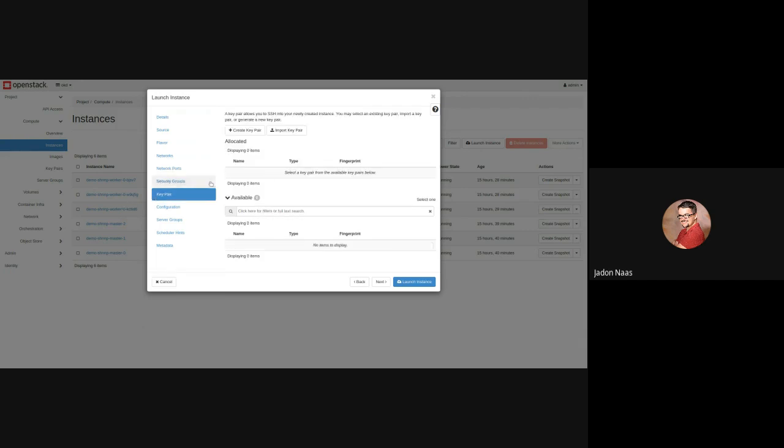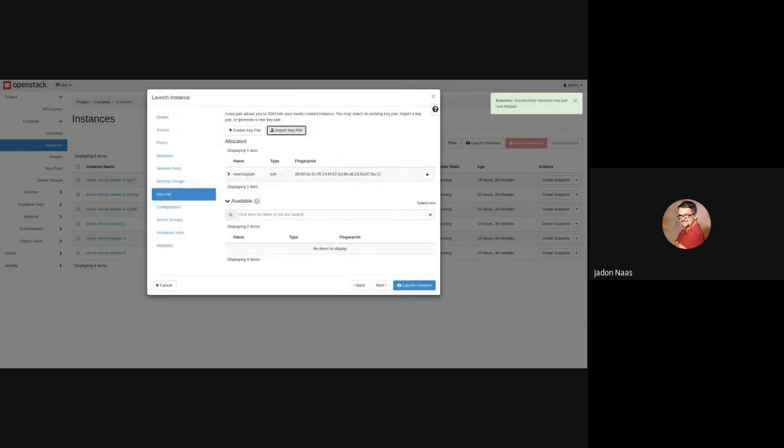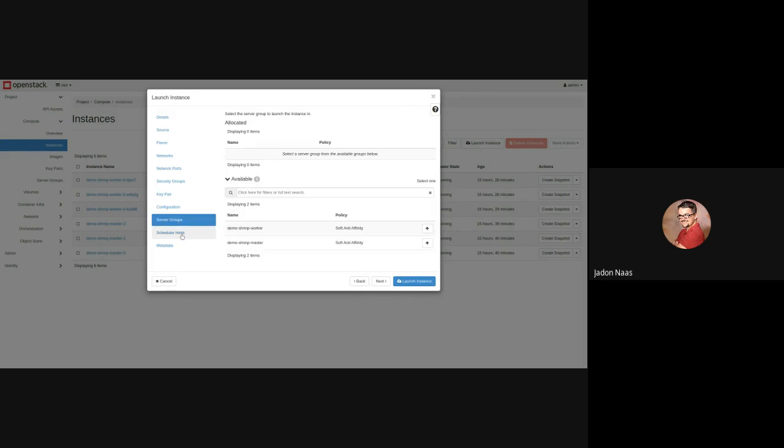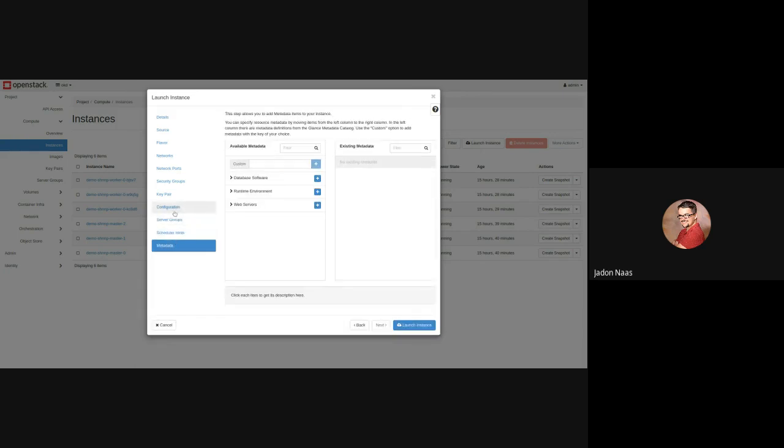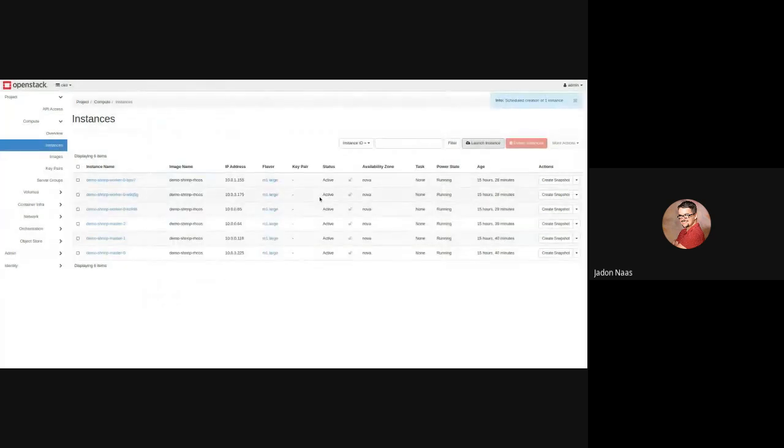I do have to give a key pair so that I can log into the server, and OpenStack will inject the key pair into the server as it's doing the installation and setup process. These key pairs get saved into your account so you can reuse them. Now these other options for configuration or server groups or schedule hints or metadata, you can disregard those for now. Those are all for more advanced configuration scenarios. At this stage, we are ready to launch an instance. So we'll go ahead and click Launch Instance.